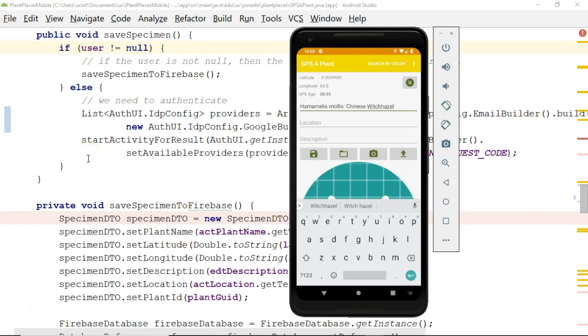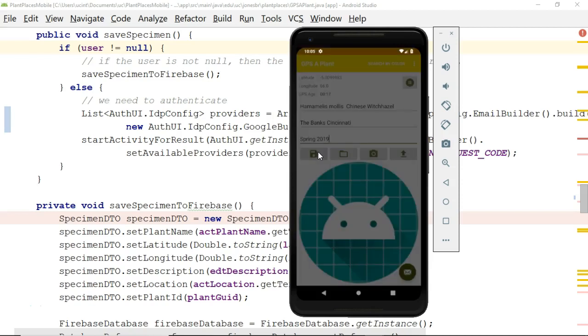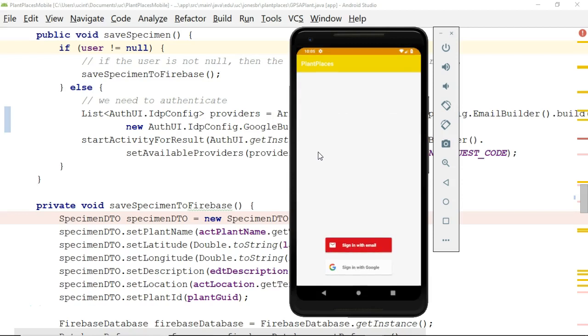I deploy the app, and now keeping with my theme of early spring blooming plants, we're going to go with the witch hazel, and we'll say this is at the Banks Cincinnati, and description we'll say spring 2019, just like so. Now we choose save. Now notice it's calling over to authentication now, and if you saw the previous video it took us straight into an email authentication, but take a look at this. Right now it gives us a choice. Sign in with email or sign in with Google.